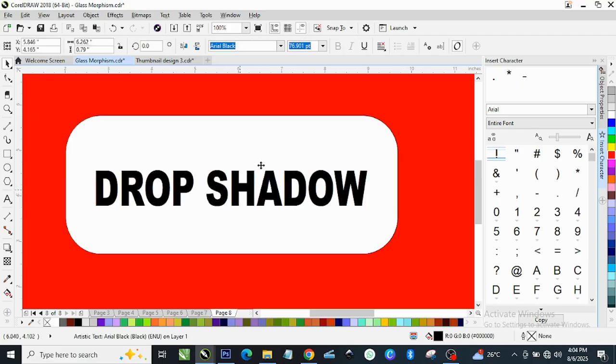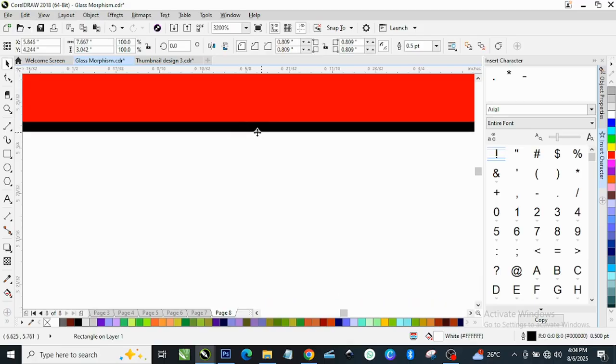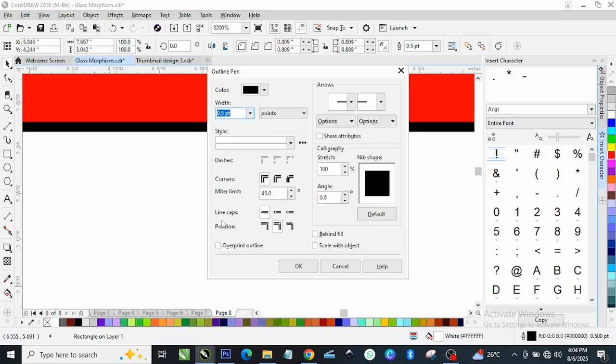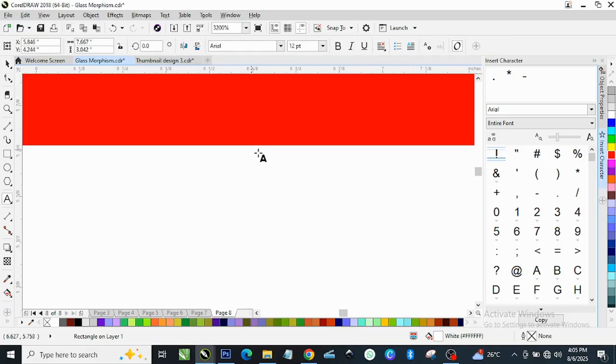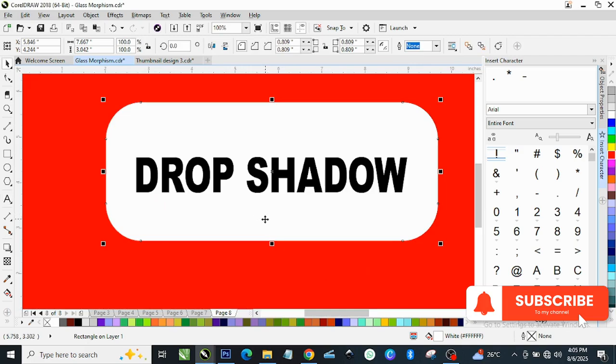Then you check, if you look closely, we have an outline here on this white one. So all you need to do, like I said earlier, come down here and double click on this place, then you come to your outline width and choose no and press OK. So the outline is off. The next thing you are going to do, you are going to copy and paste this white one.